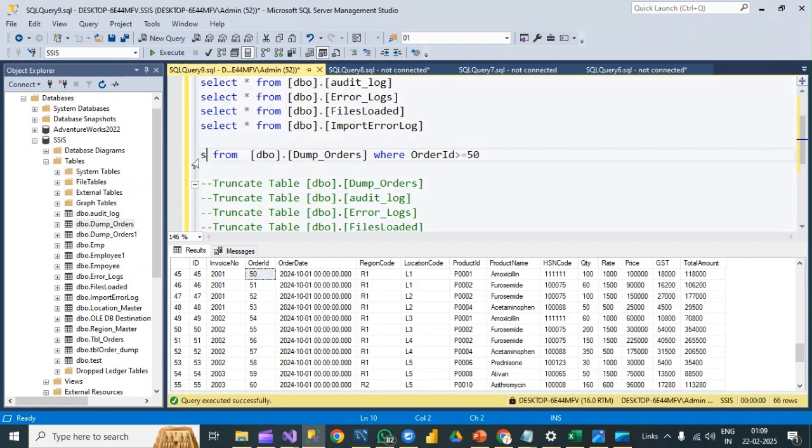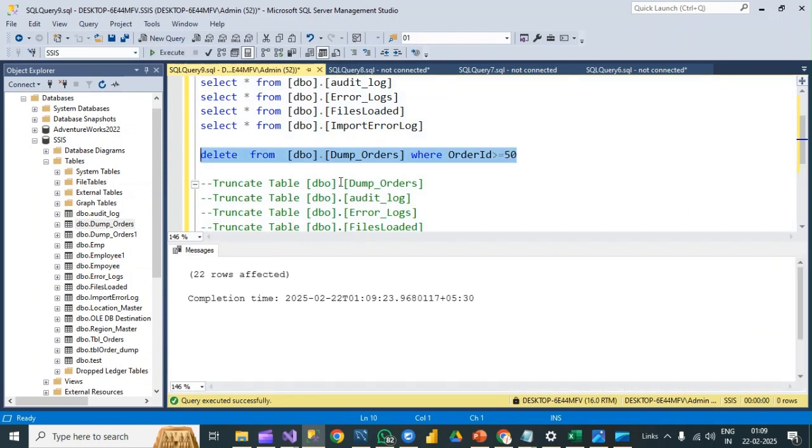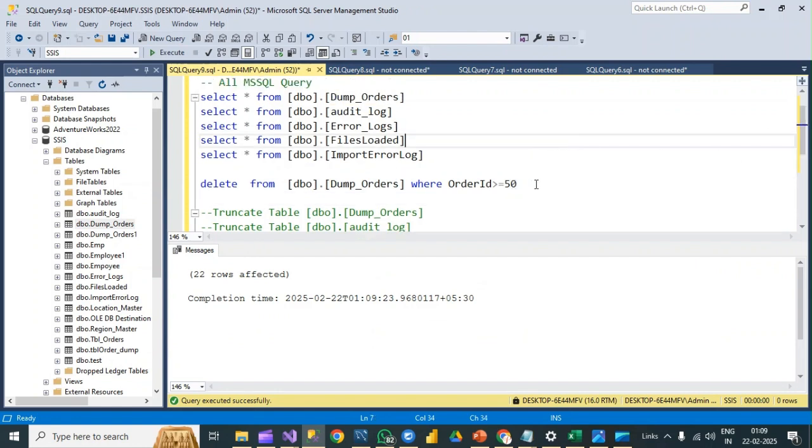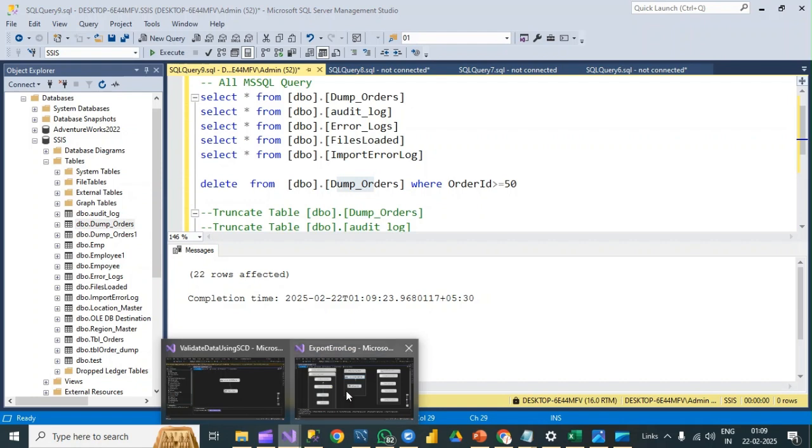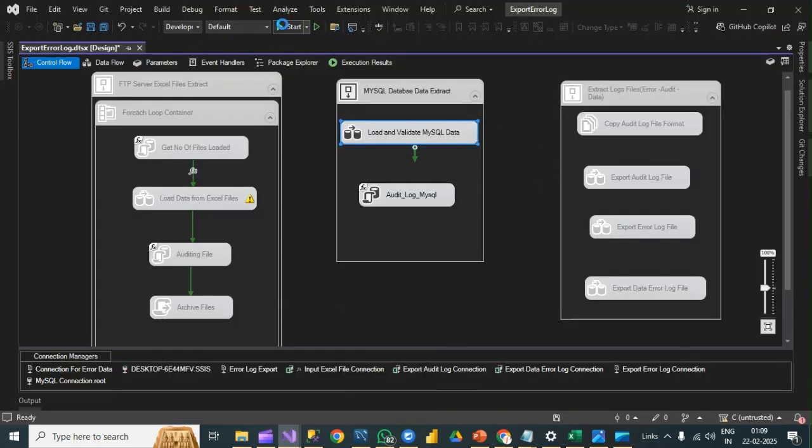If I select this one, it is all the data from the MySQL database. So I will delete this data. As of now I will delete the data from the order dump, so there is no data from the MySQL database. Now I will execute the package. So what happens if I execute the package?